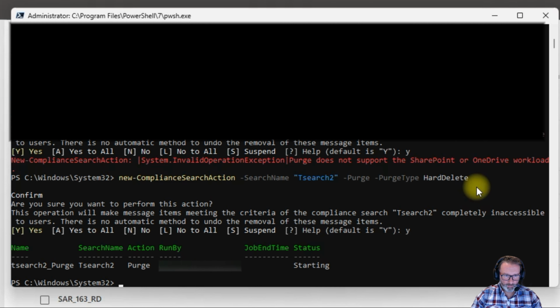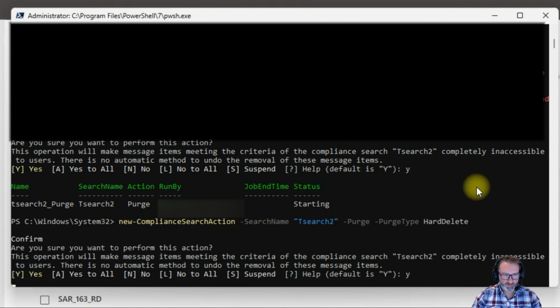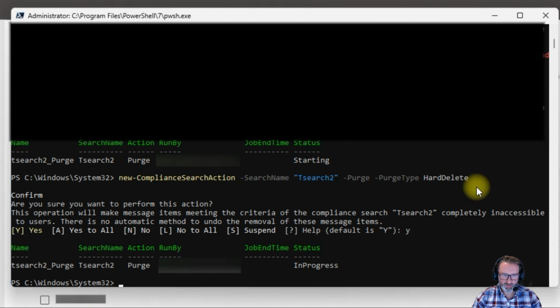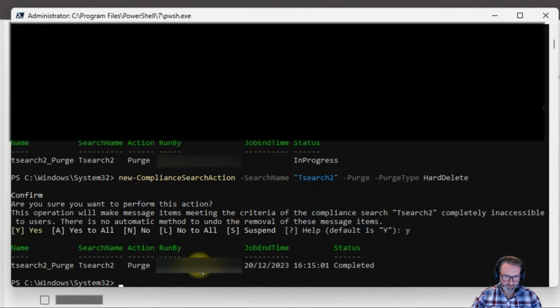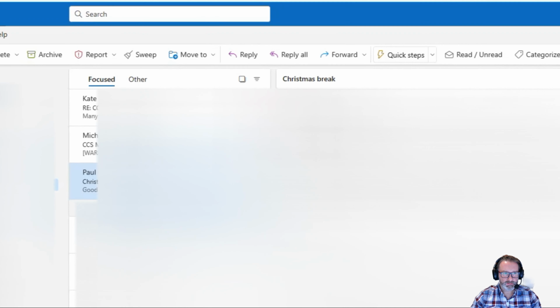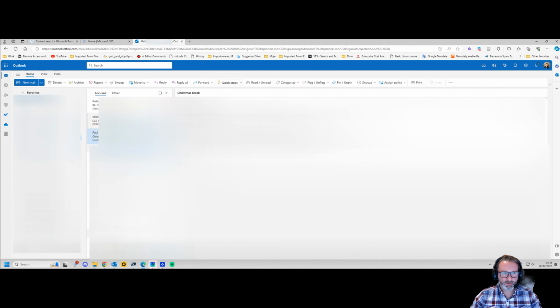Okay, so if I press the up arrow to check that again, it should give you another status, in progress. So you see that it's in progress, so it's deleting, it's going through that search name, search content, and it's deleting everything. So I'm just going to press that again. Completed. So now I can go and check in my email if that mail is there. And you see, guys, it's gone. That email is gone now.